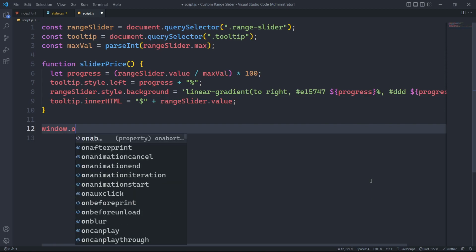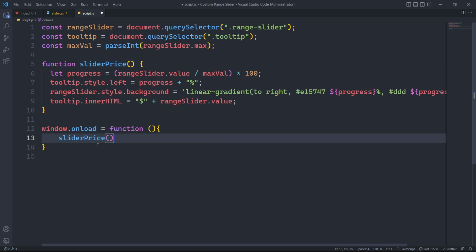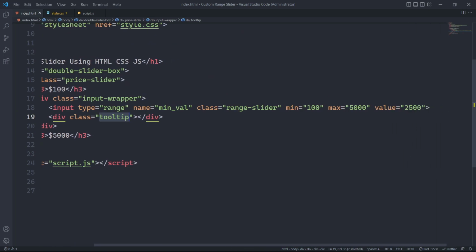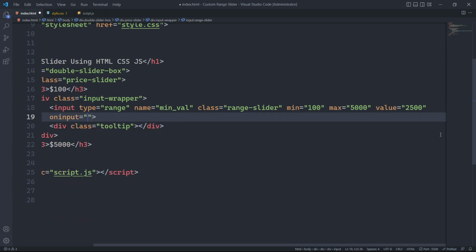Now we need to ensure that this function is executed when the page is first loaded. To achieve this, we will place our function within window.onload, which triggers when the page is fully loaded. We will specify the oninput attribute that triggers an event handler. It calls the slidePrice function every time the slider's value changes. So as you adjust the slider by dragging its handle, the slidePrice function will be automatically called.